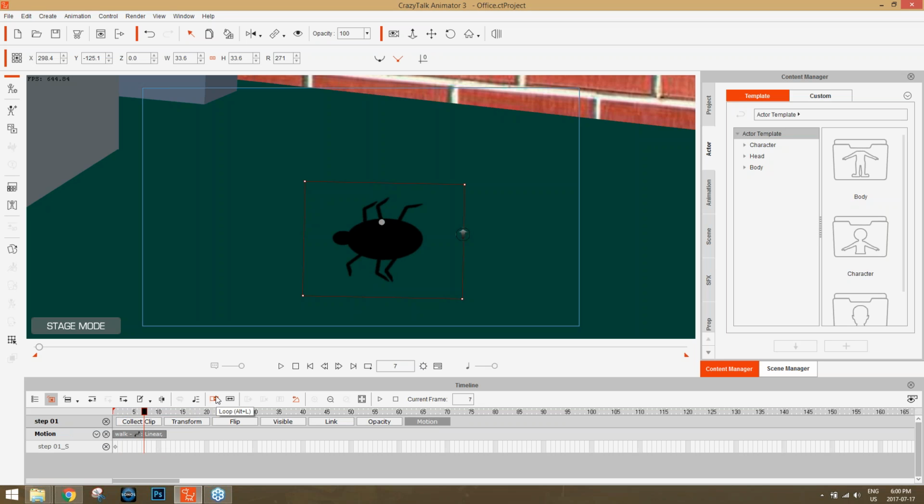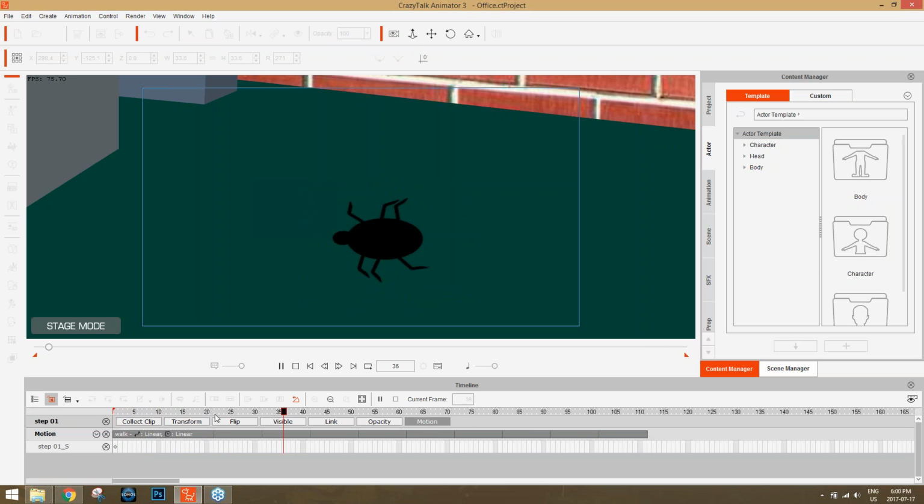If you have this loop option selected up here, you can just click and drag and loop it for as long as you want. Okay. So now we have it just kind of looping, walking across the floor.